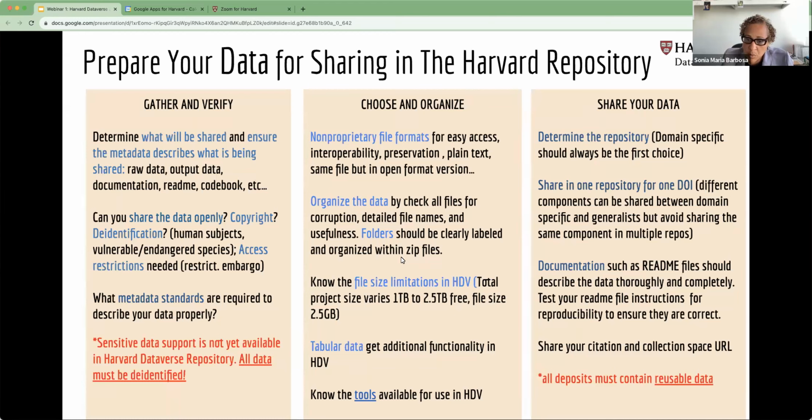Detailed file names are important. You never want to use data 1, data 2, data 3. And they're useful. And then your folder should always be clearly labeled, because we have integrating tools that will create a tree or a table of your folders. And so you want your folders to be descriptive.